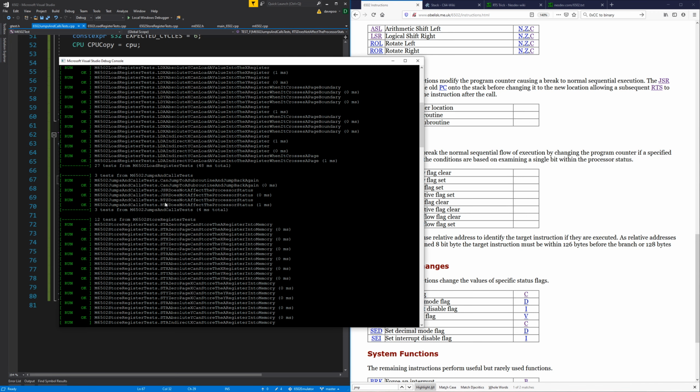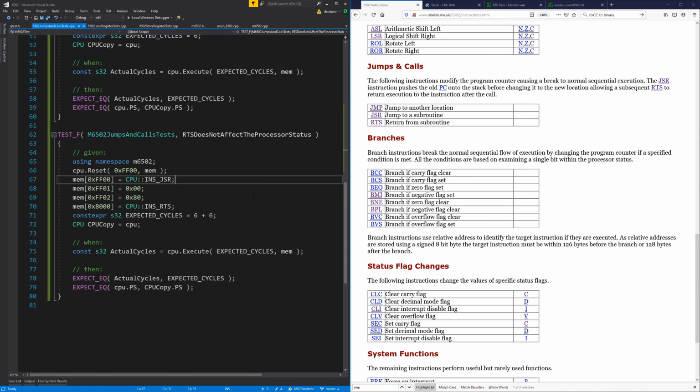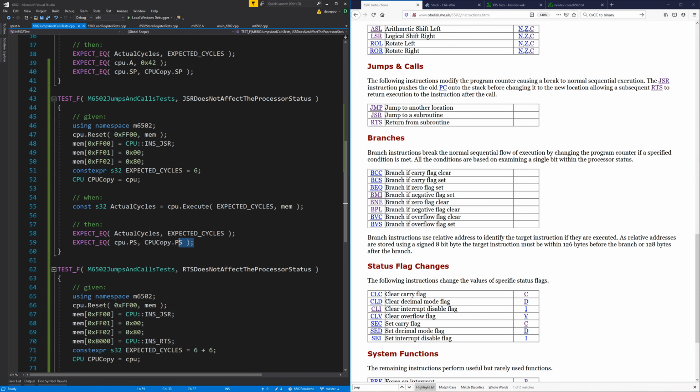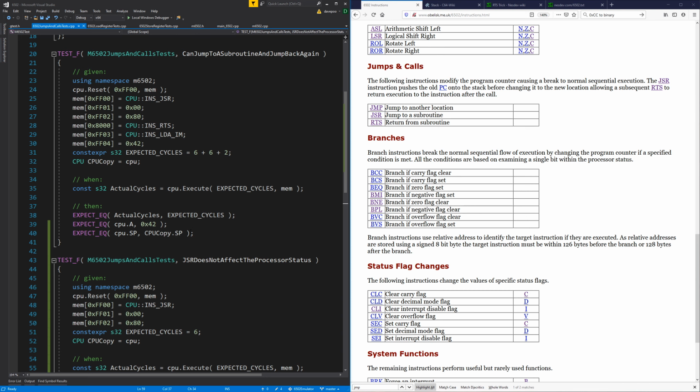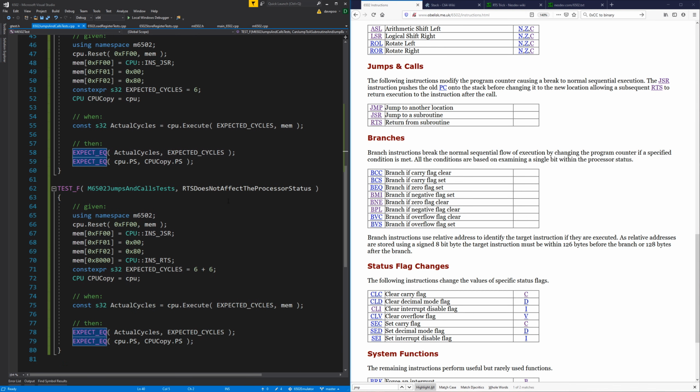Jumps and calls, there you go. RTS does not affect the processor status, JSR does not affect the processor status. And we can jump to a subroutine and back again. And we're also testing that the stack pointer isn't affected on that one, because by the time you've got back, it should be different.